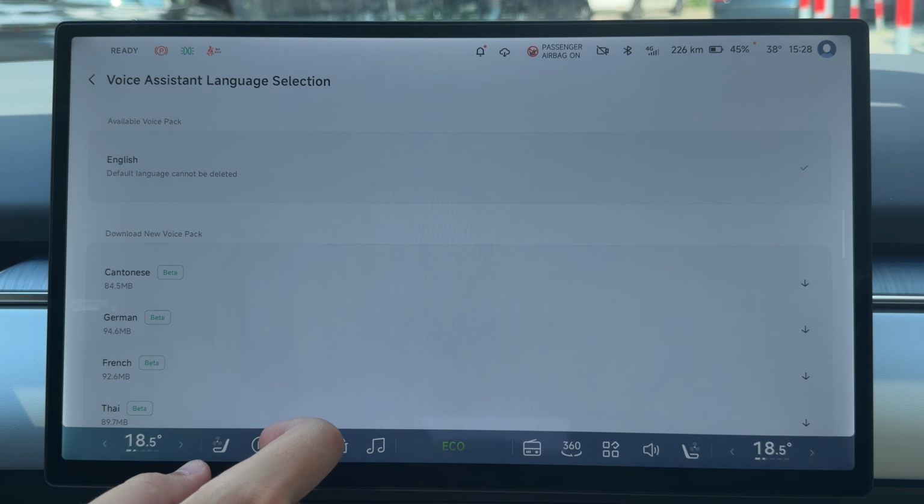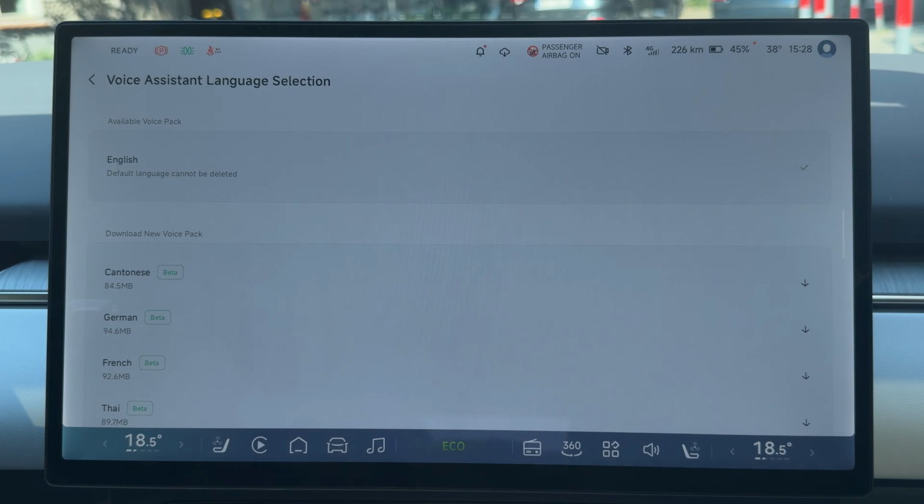these packs do not come from any ready packs. You have to customize it especially for your car. It's really hard. And that's how you can easily change the voice assistant language selection.